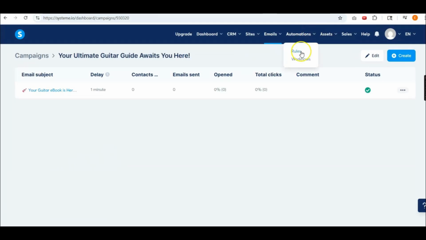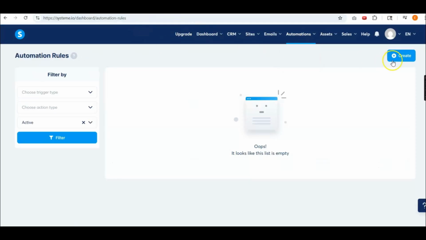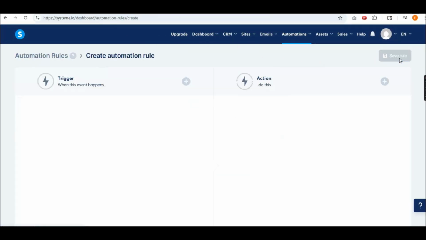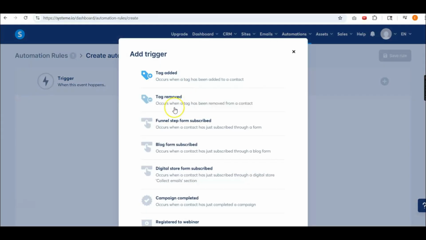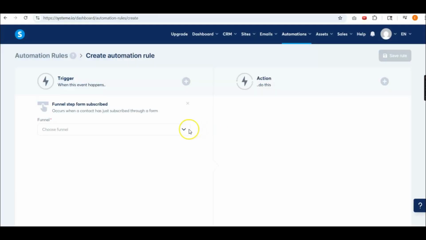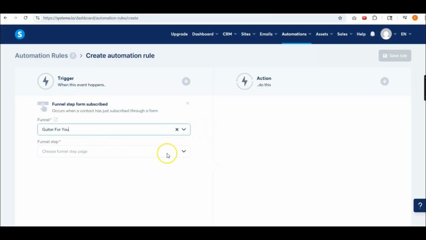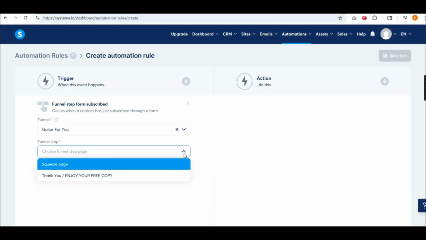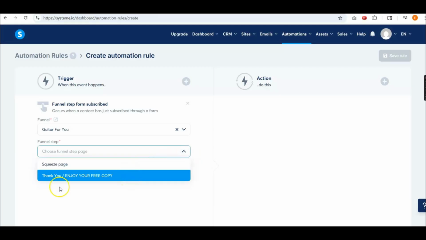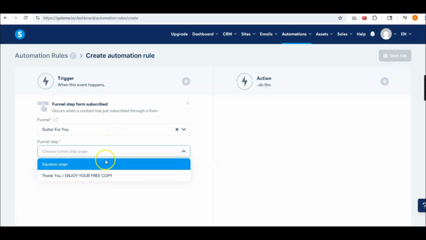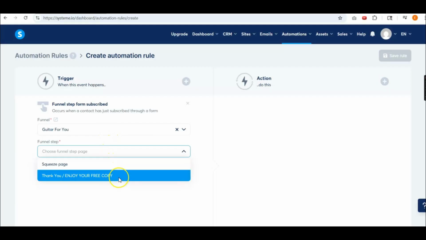Okay, now the next part, automation rules. This is very important. This is where I kept tripping up. Create the rules now. Now we're going to tell it what to do. On the trigger part, you're going to click funnel steps from subscribed, okay? Through there, where we're going to put it, the funnel that we actually created, Guitar for You, and then the funnel step. There is your thank you copy, okay? That's your thank you page.